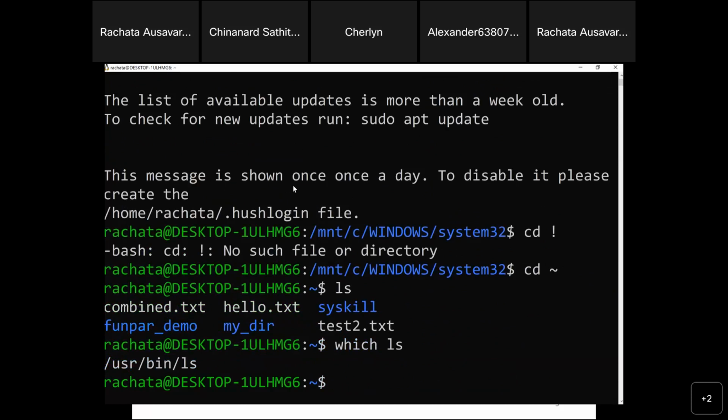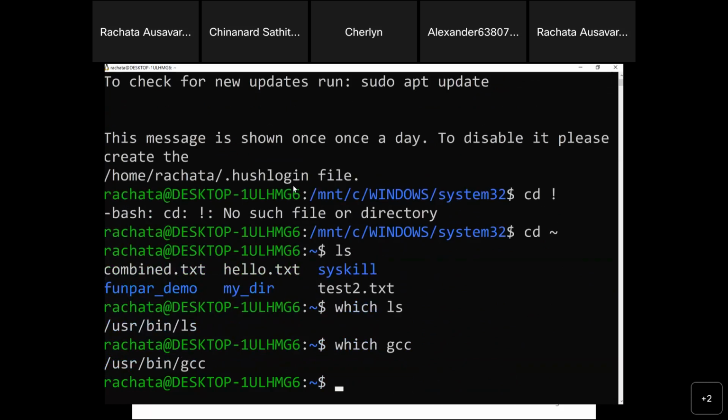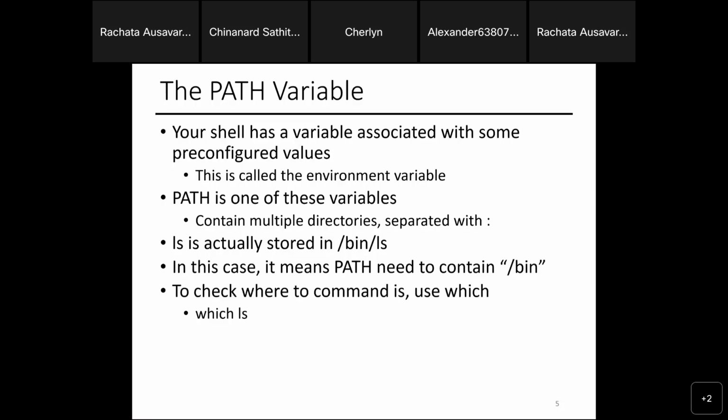If I do which ls, it will show me that it's in /user/bin/ls. I can do this for any command, like the C compiler, which we will use to compile a C program. It's now stored in /user/bin/gcc. So it means that the path, yes.